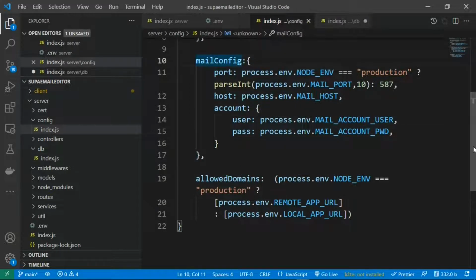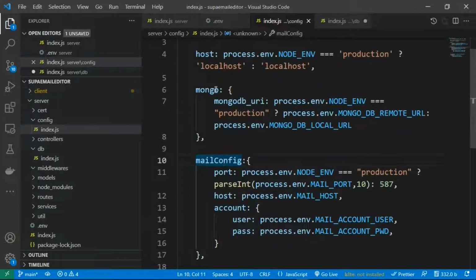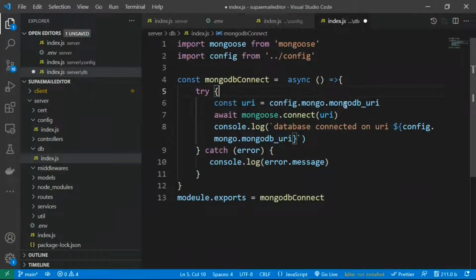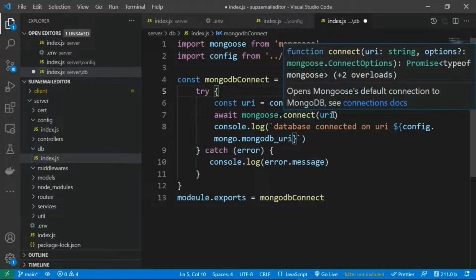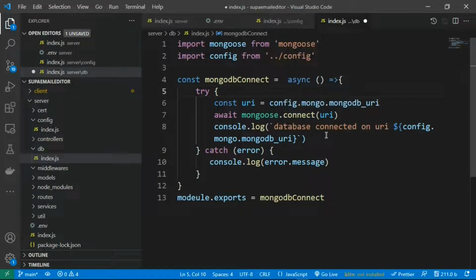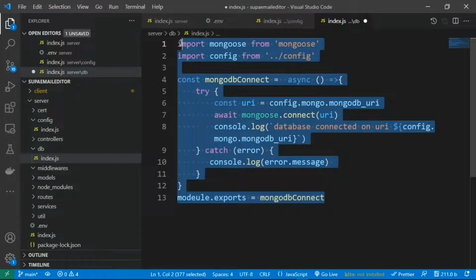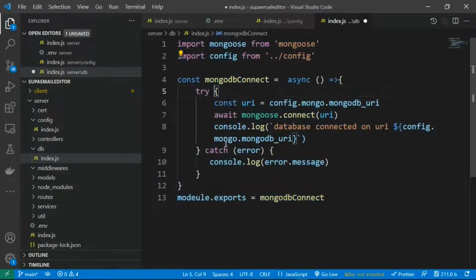You can see our MongoDB over here, and we have the mongodb URL. So we are going to go ahead and get it. After we get it, since it is an asynchronous function, we are going to pass it the URL. So this is all about our MongoDB configuration. This is a normal MongoDB connection.